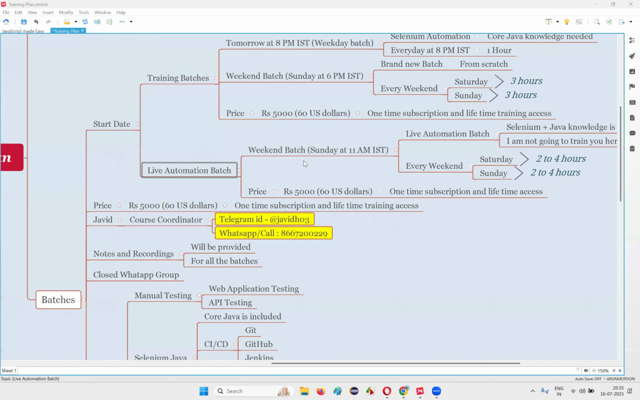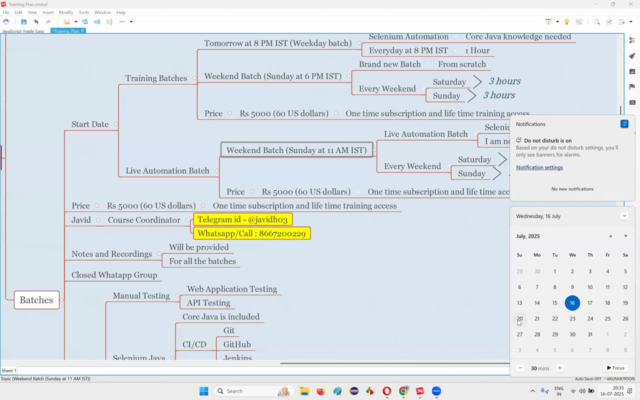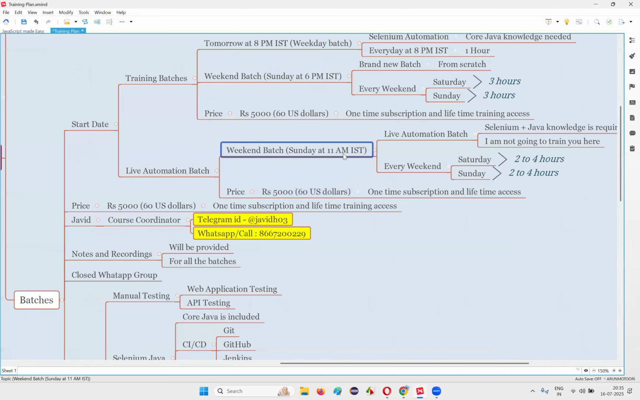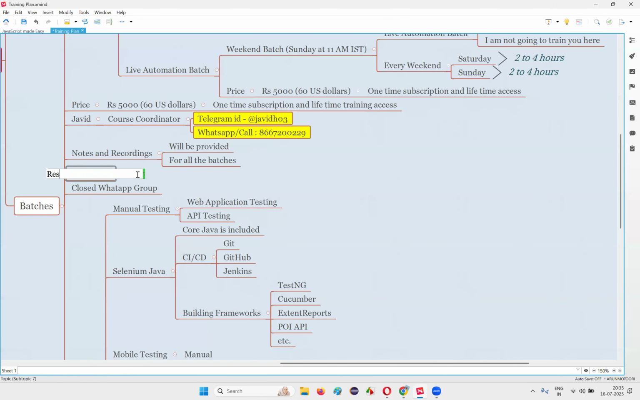The live automation batch is going to start here, this Sunday, the 20th, at 11 a.m. IST. Yes, all the additional tasks like resume building will also be taken care of. I cannot say resume building exactly, but I'll say career guidance. As part of that, we'll also help you with resume building and all the stuff.